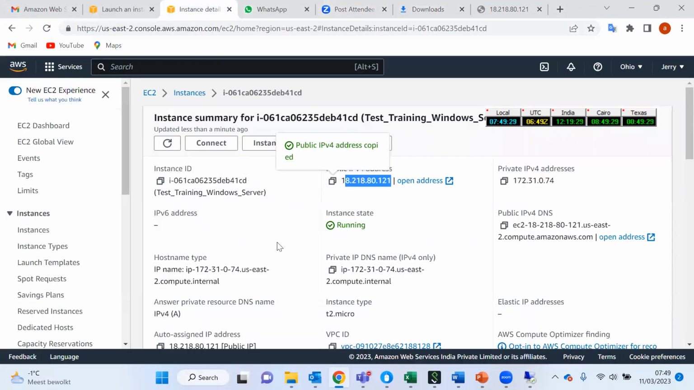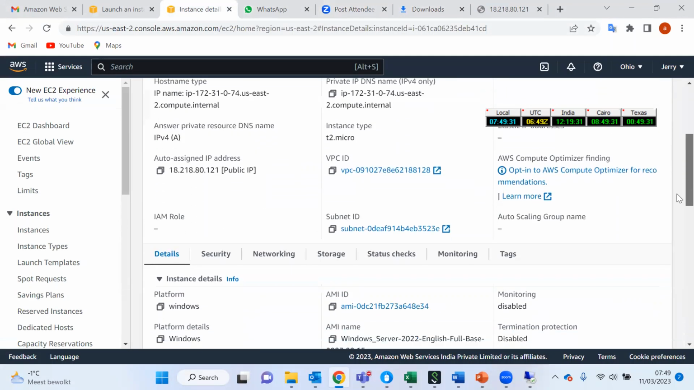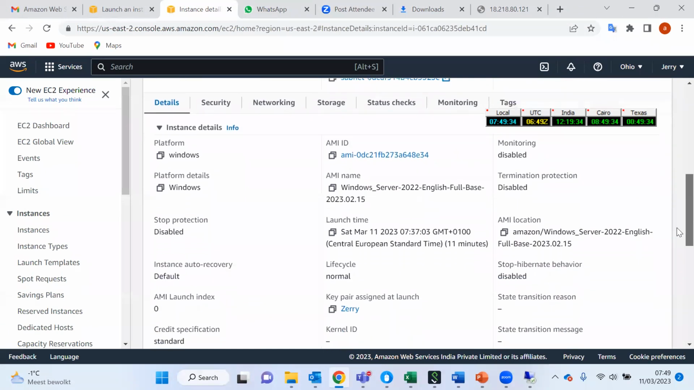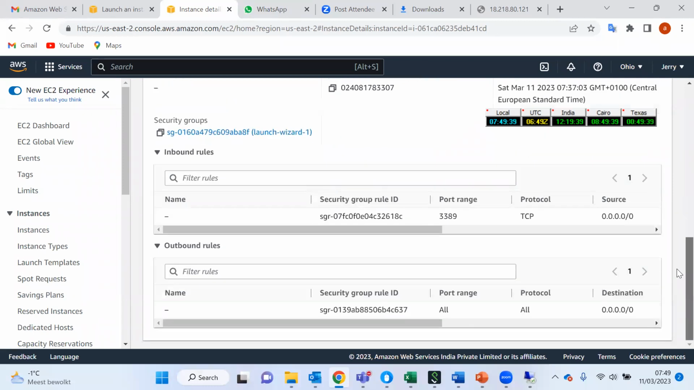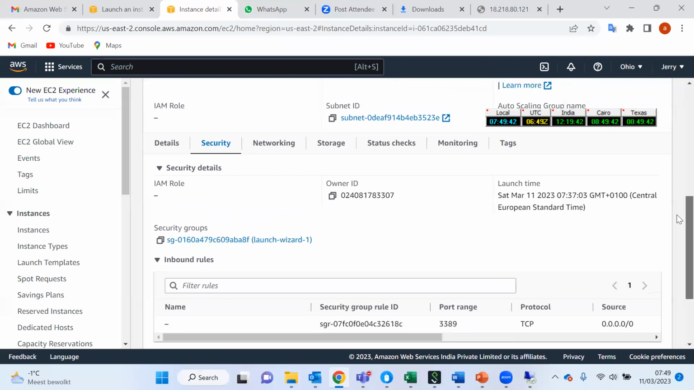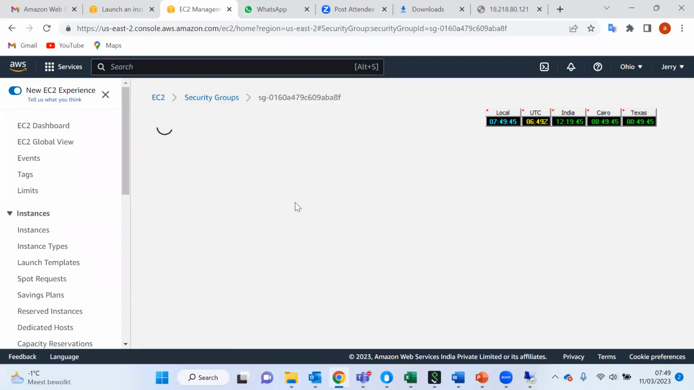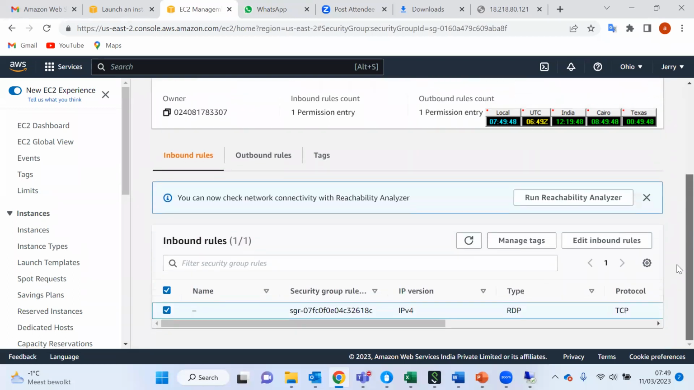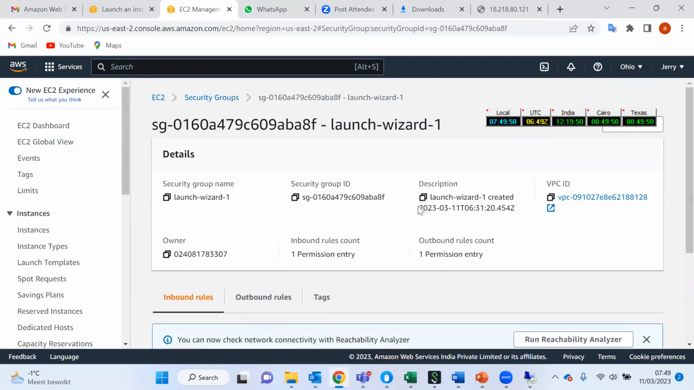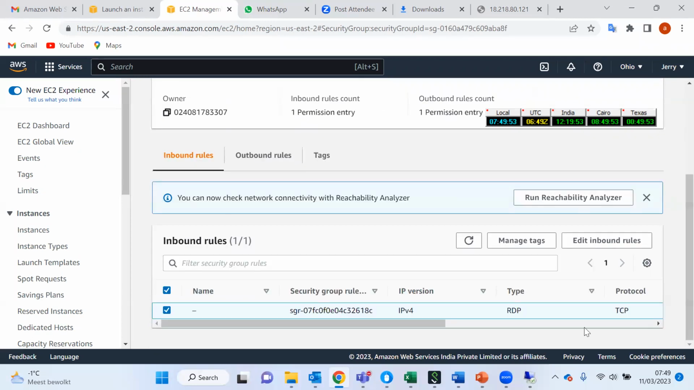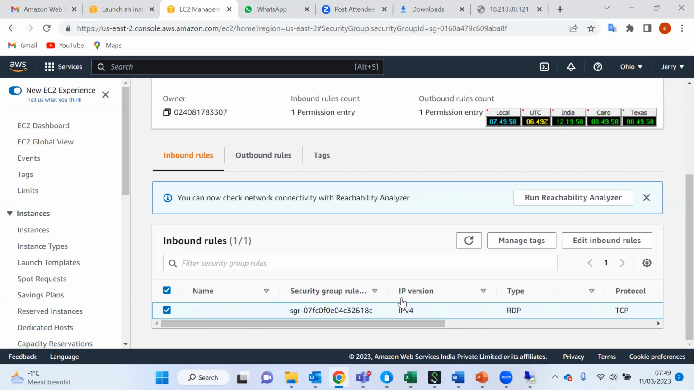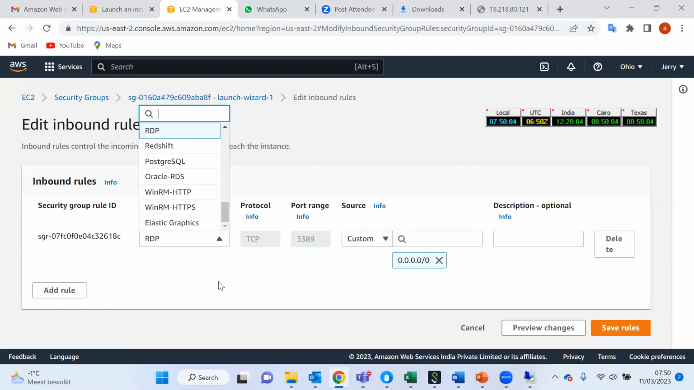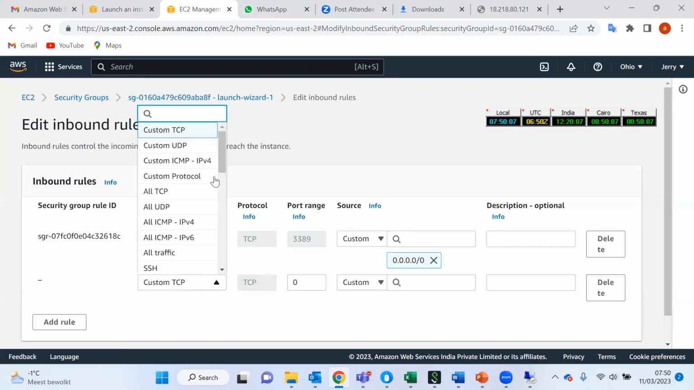Go back to your Amazon console. Instance details here. Scroll down. Security. You see details, networking, and security. Here, click on that security group, which is Launch Wizard 1. Scroll down. RDP. Here, I need to edit inbound rules. Click on Edit Inbound Rules. I can add one more rule, right? Yes, that's what we will do.